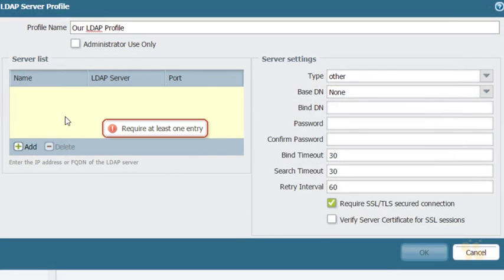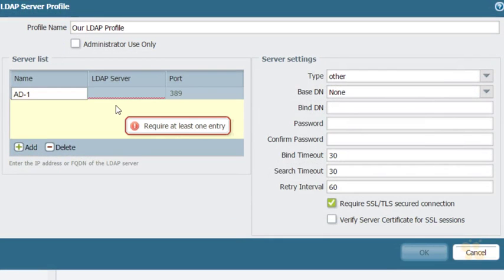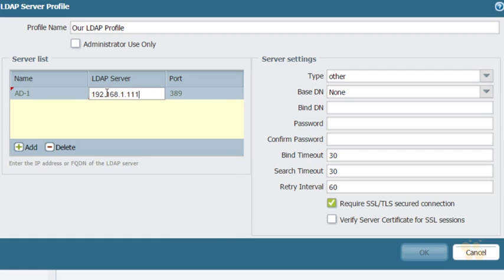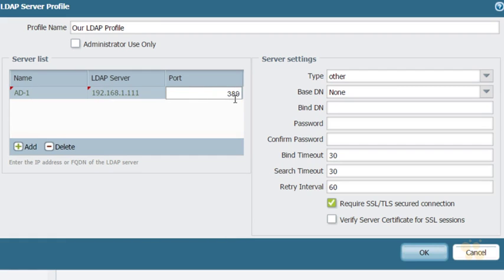And in this profile we're going to add at least one LDAP server. So we'll click on Add, and let's call this AD1, and the actual IP address of that server is 192.168.1.111. And the port is 389. So that is for just plain LDAP. If we're using SSL, the port would be 636. So I'm going to leave it at the default of 389. I'm also going to remove this check from this checkbox saying that SSL/TLS secured connection is required.